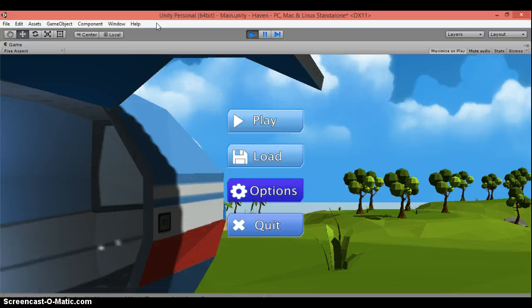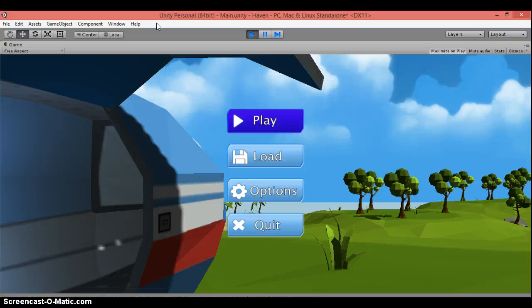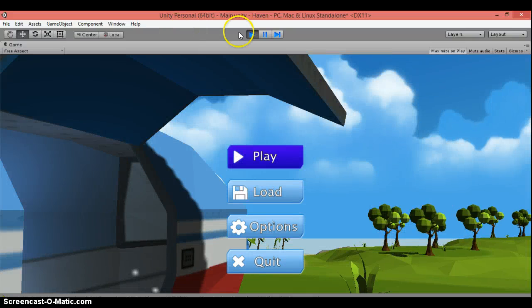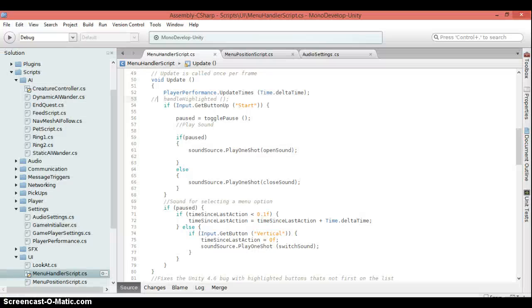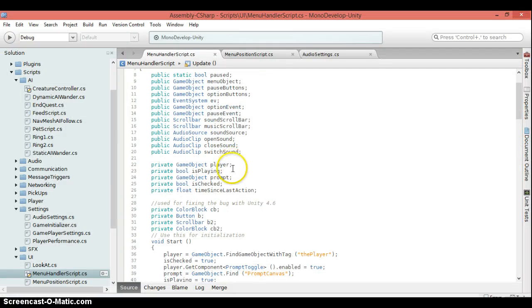So there's a bug with Unity 4.6 and they have been saying they're going to fix that in a while, but they haven't fixed it yet. So we need a workaround. So the workaround I did, it's kind of messy, but it works.